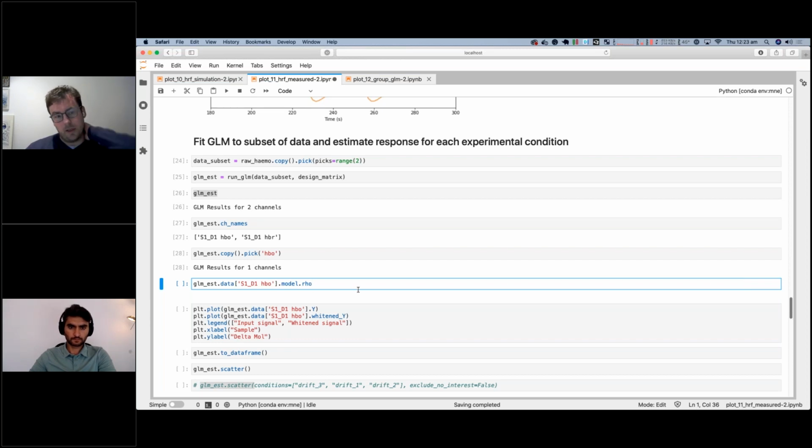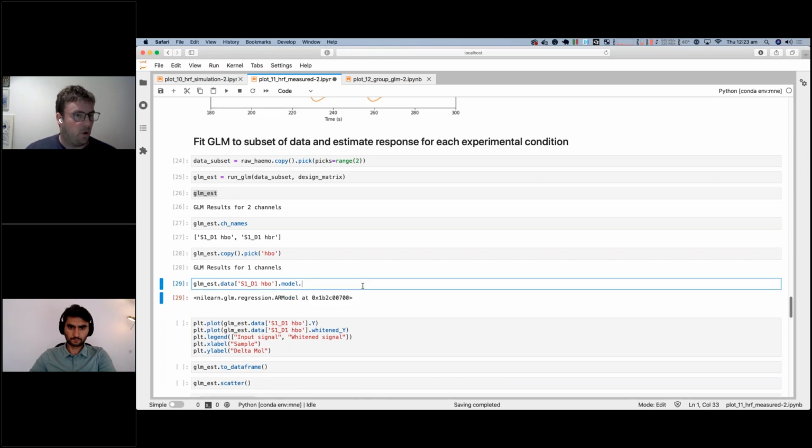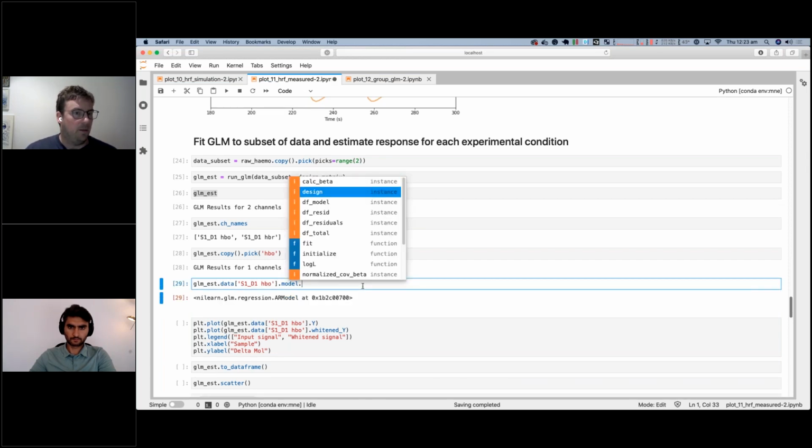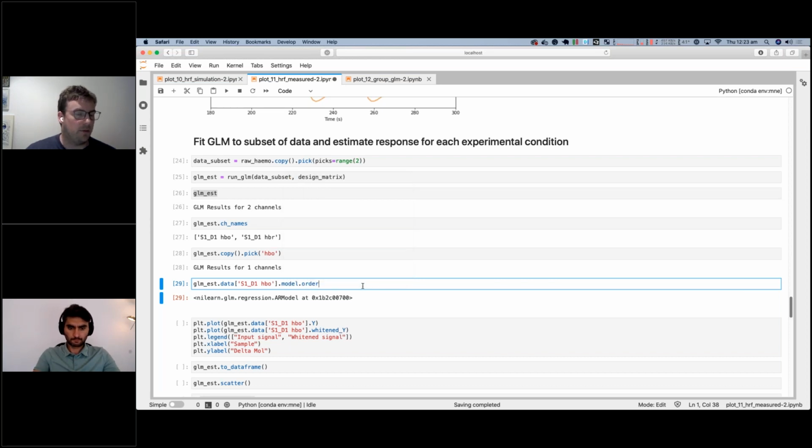By default, the GLM will use a first order autoregressive model. And so if you want to look at the models, you would say, for this channel, give me the model. And you could ask for, this is all the information. So you can get the order of the model. So we use the first order model.